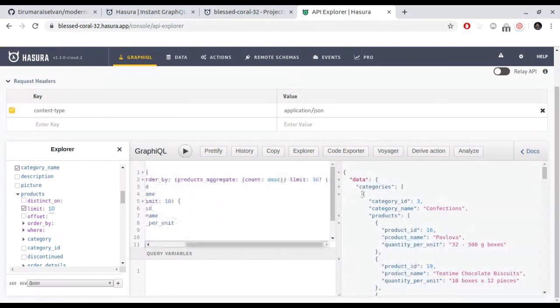You can also filter. Maybe instead of ordering by, I want to do a where clause. Where filter here.